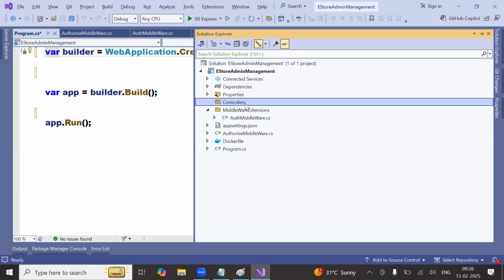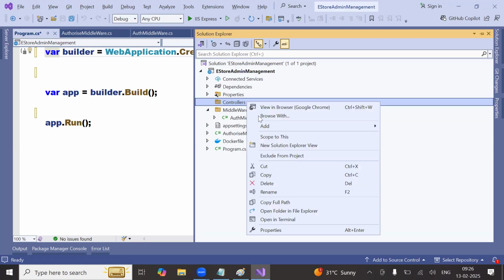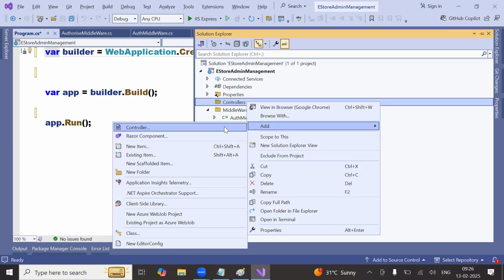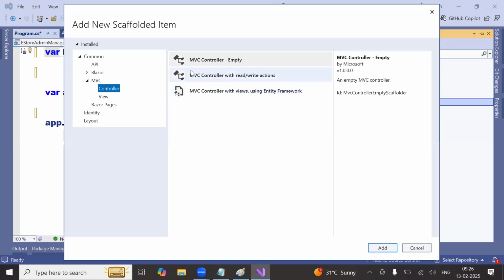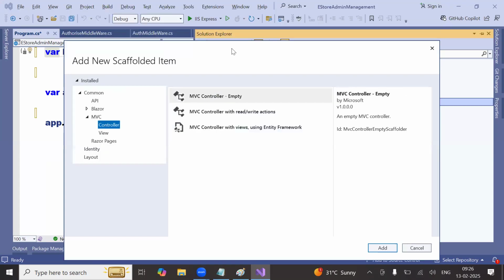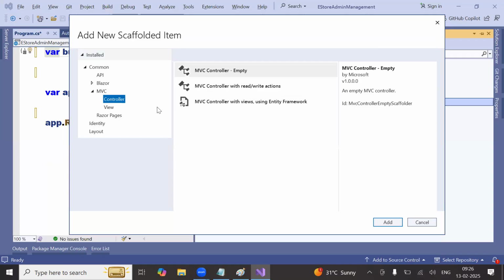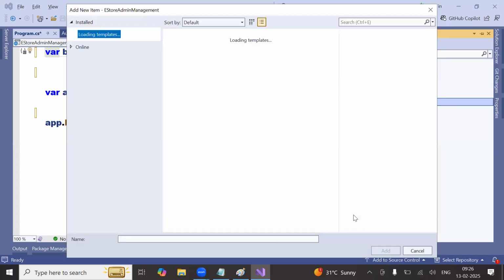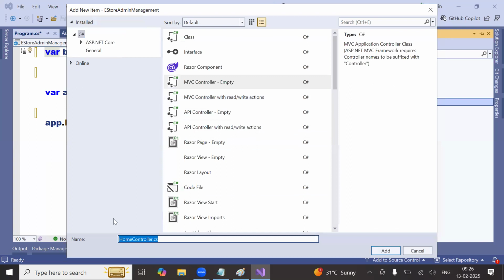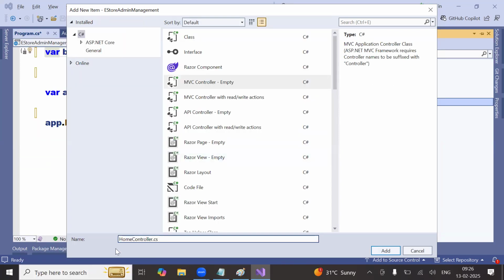Say yes or no. Yes, sir. Now select the folder, right click, add controller. When you create a controller like this, a scaffold template will come. Just click MVC empty, add. The moment you click add, you get a template like this and it will create a home controller. So what is the controller name I need? Product controller.